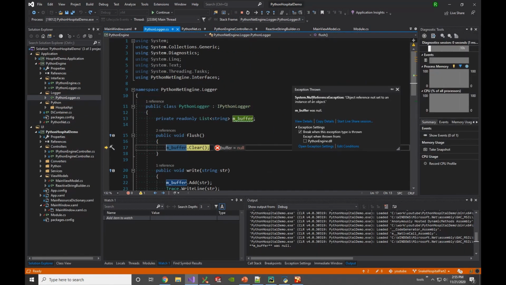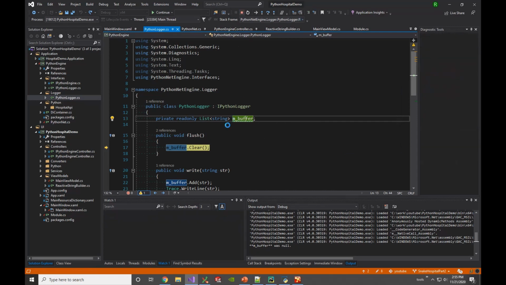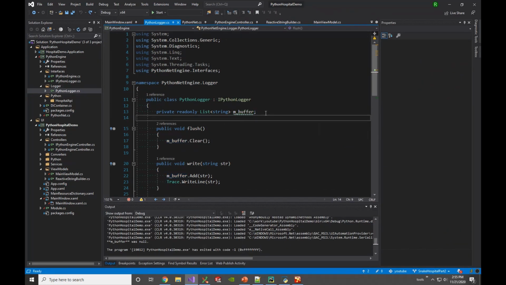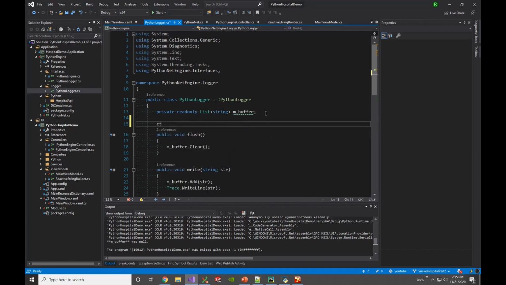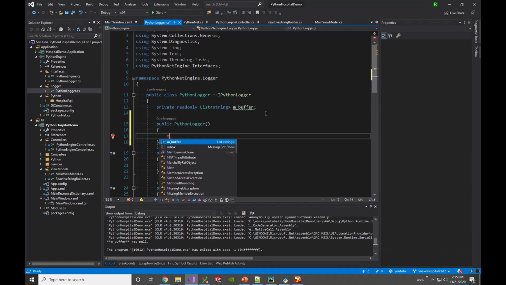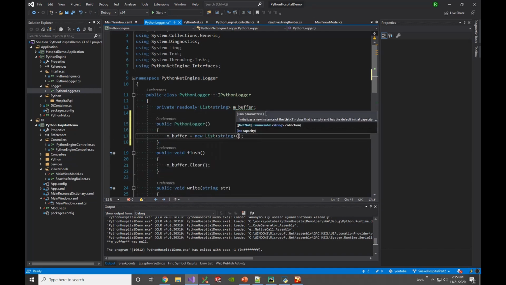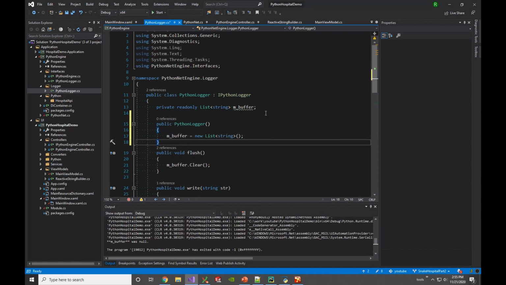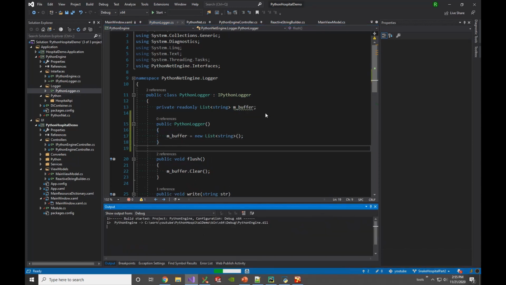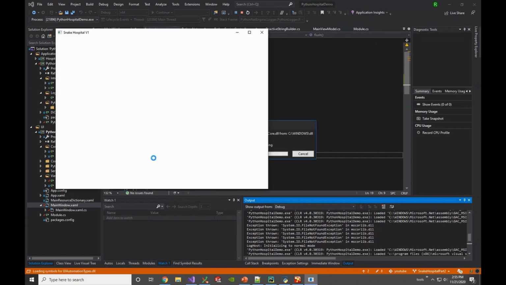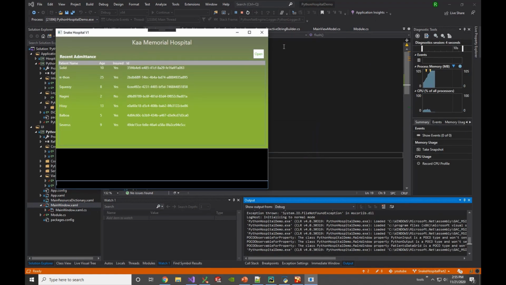Looks like I made a few mistakes. Buffer is not initialized. Sure, let's go ahead and fix that. ctor and buffer is equal to a new list. So that should take care of that at least. Let's run it again. And here we go. Great. Let's try to print something.